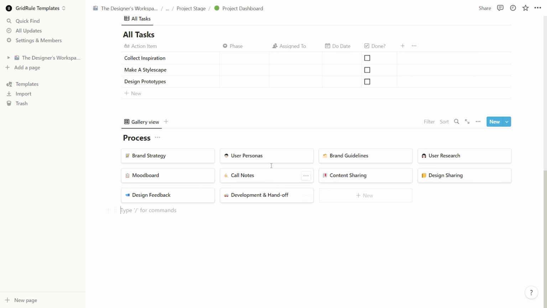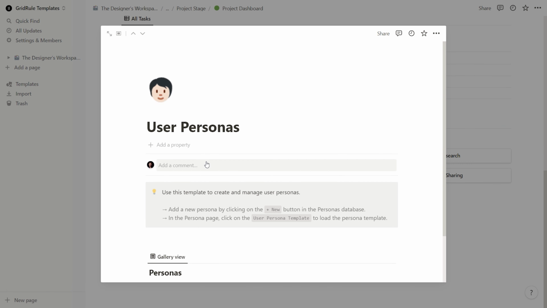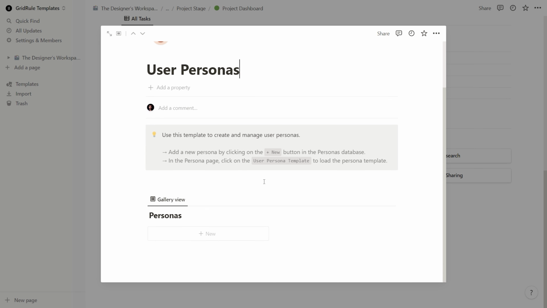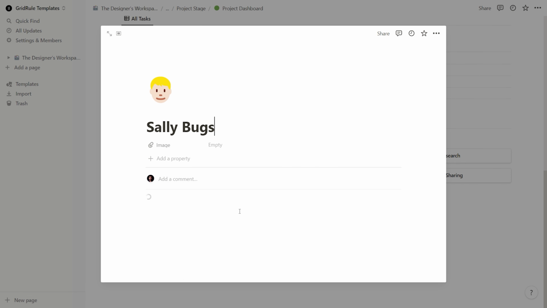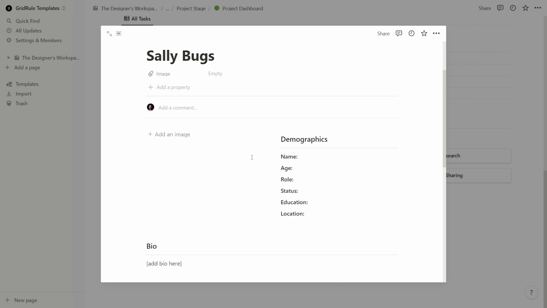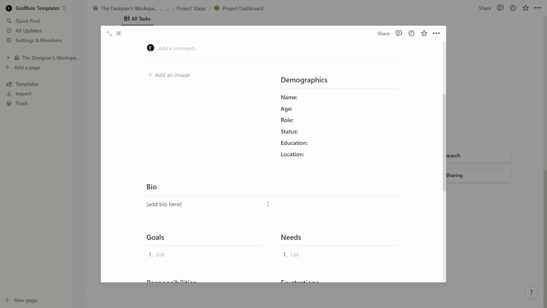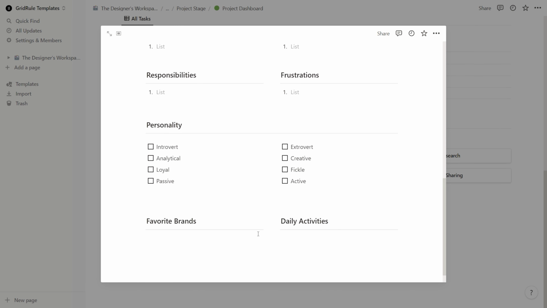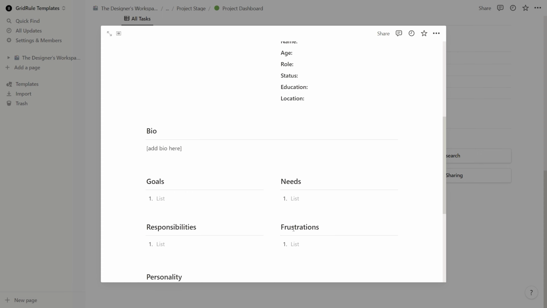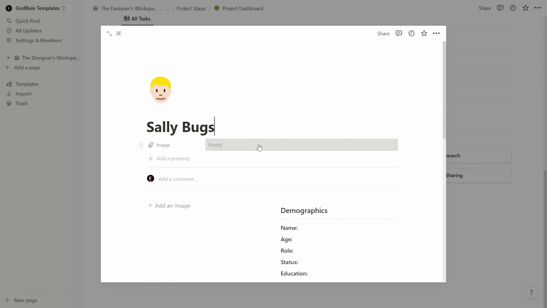No matter what kind of project you work on, it's important to create user personas to map out your client's ideal customer. With the User Personas page, you can build multiple user personas with ease. Click on the New button and you'll find a user persona template. Click on it and it'll load all the essential information you'd need to build a persona. You can add a persona image, demographic information, biography, goals, needs, personality, and more. This template is very useful to quickly create user personas and define the ideal customer of your client's business.